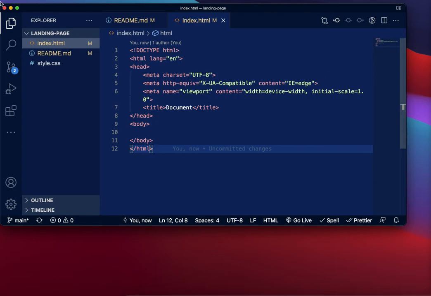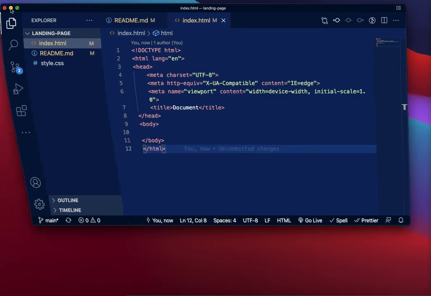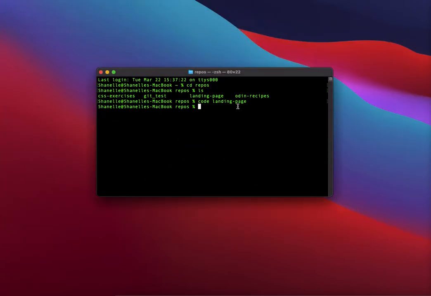So you have a couple options. You can do it from here in VS Code, but I haven't really done that too many times yet, and I really want to practice doing it in the command line. So I'm going to minimize this, and we're going to go back to the terminal.